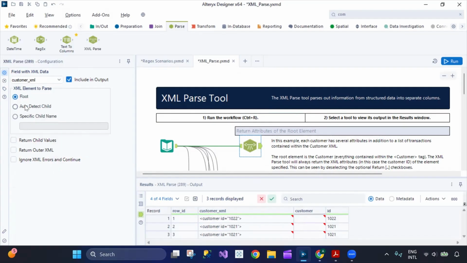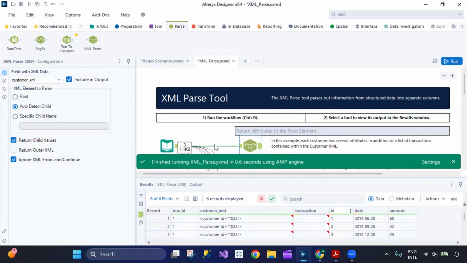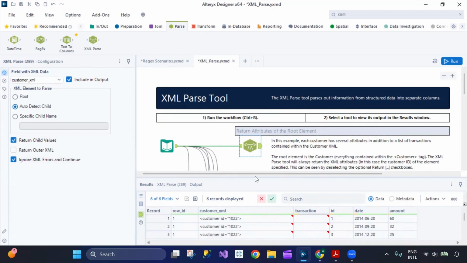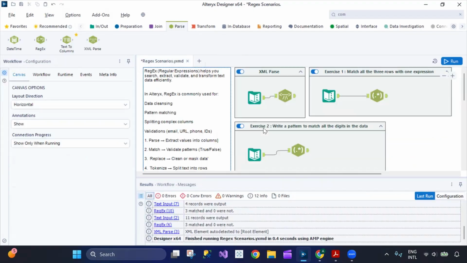But there are other options: auto detect child, return the child values, return the outer XML, or ignore. So I'll show you how the output looks if you split that particular data. Now you see earlier we were getting just the customer ID, but now we have the transaction, the ID, the date, and the amount as well. So this is one example which Alteryx has provided.